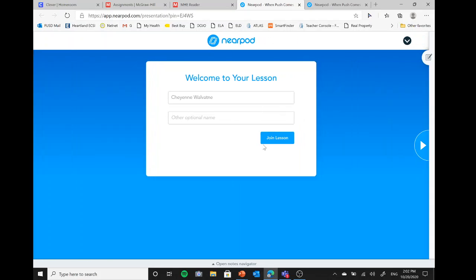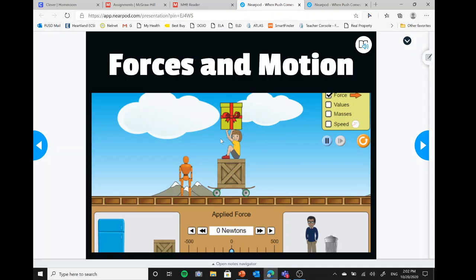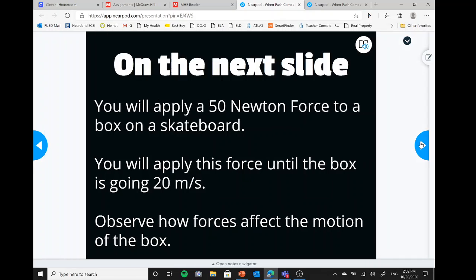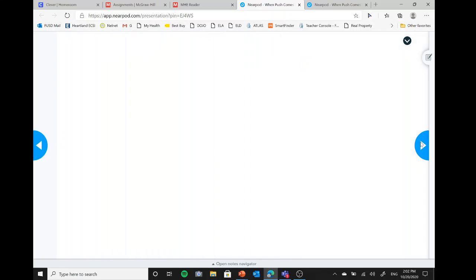All you have to do is click through, do what it tells you to do, answer the questions when it asks you to answer the questions, make sure you're being thoughtful, and make sure you press submit at the end and send Mrs. Bull or I a message letting us know that you completed the Nearpod. You'll use the blue arrows to click through and make sure you press submit anytime you answer a question.